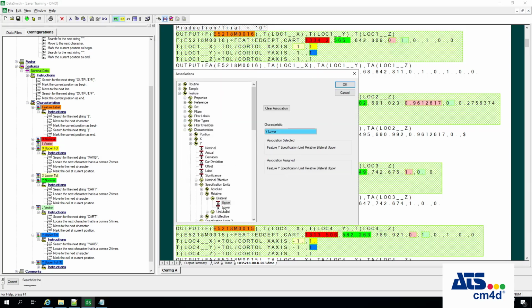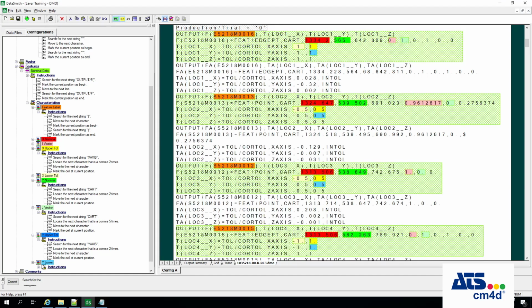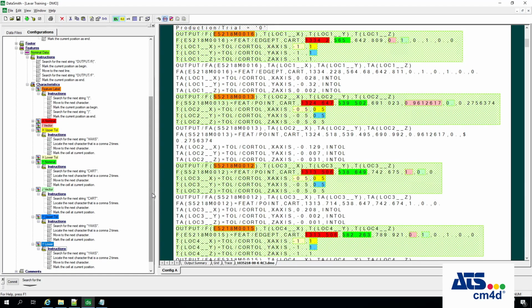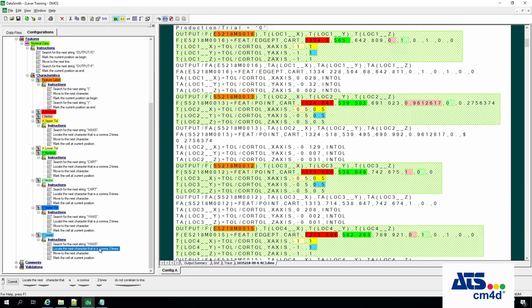Go to associate, change it to lower. And then here, instead of looking for the next comma 2 times, it's 1 behind. It's this value. So I will say 1 time, hit commit. And now I've adjusted this to pick up the Y lower spec limit.